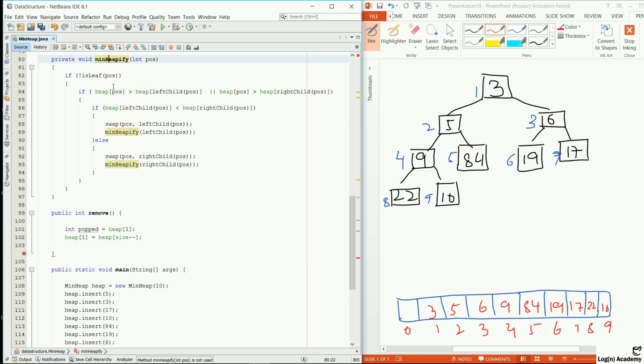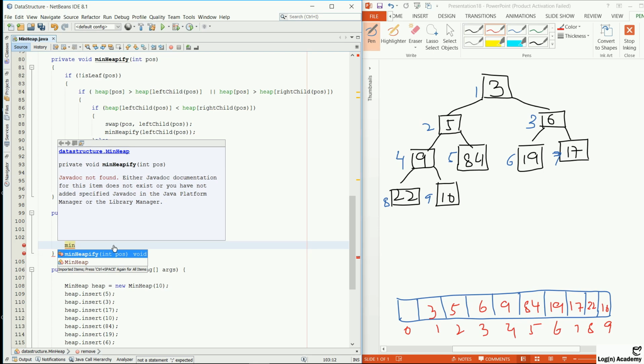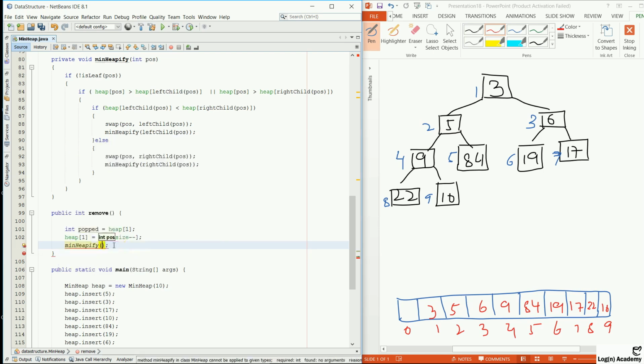So what this method is doing, this method will adjust, or you can say restructure, the heap so that the minimum value should get the root node. Okay, so the minimum value should be on the root. This is the purpose of this method. I will call this method min heapify, and I will pass the index number here, and the index number will be 1.